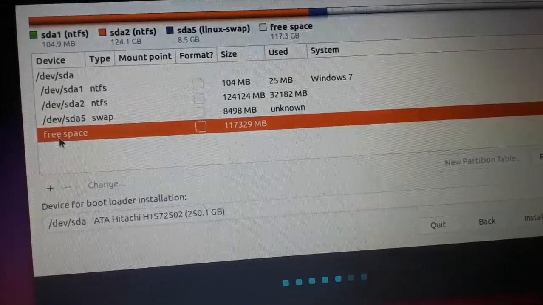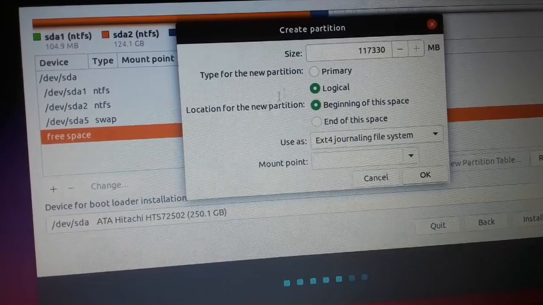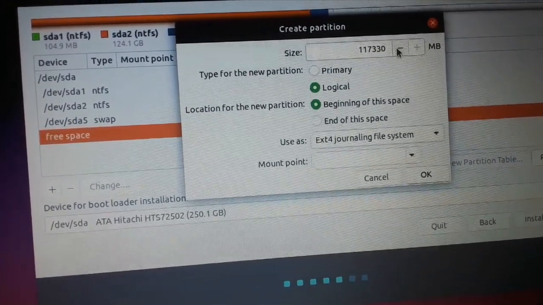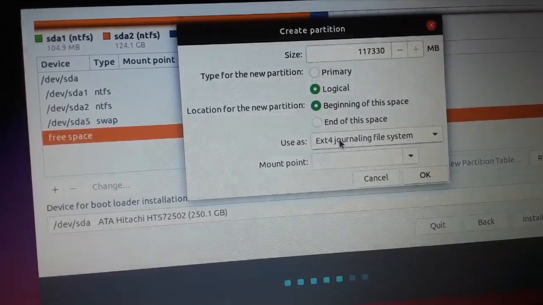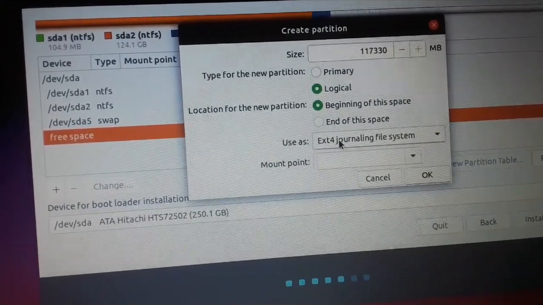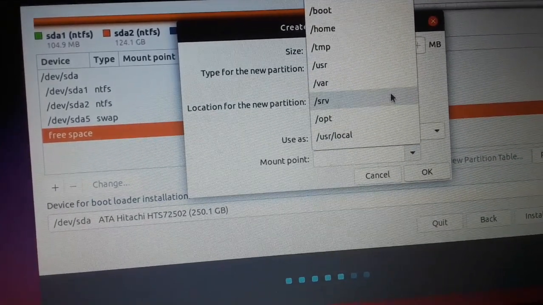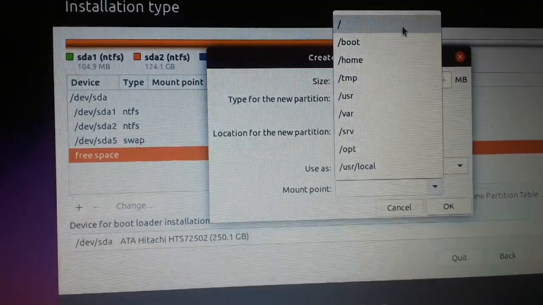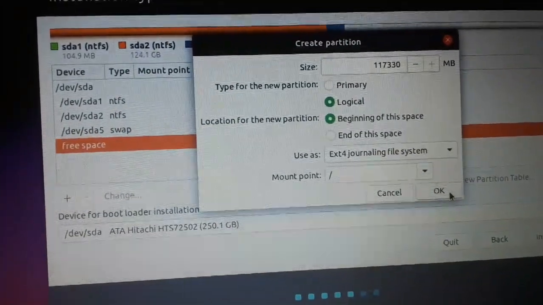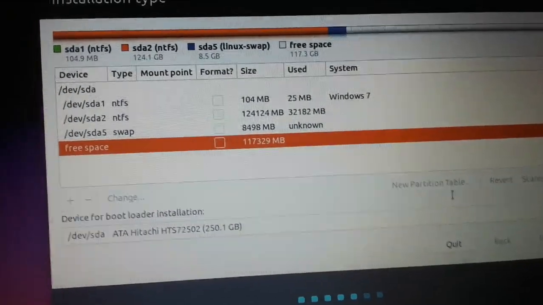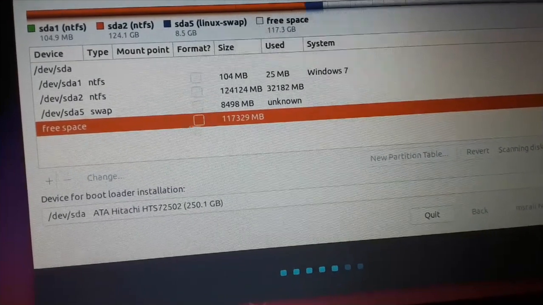Now let's go ahead and select the free space again and hit on plus. So this time leave the entire size, and here I'm going to keep it selected like ext4. You can keep it ext3 or ext4, and then select this one, the slash area, and then hit OK. So that's 2 partitions we need. That's going to be minimum.